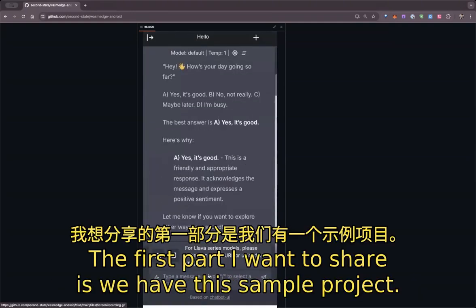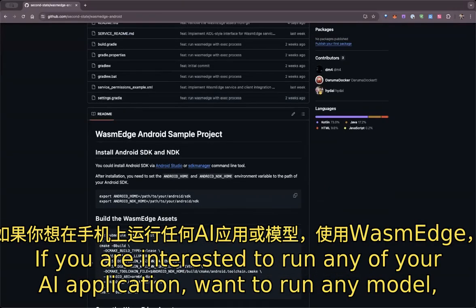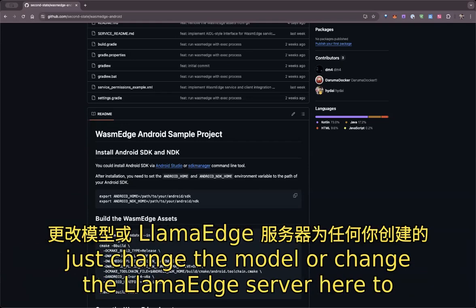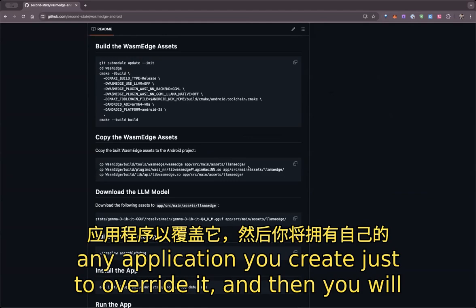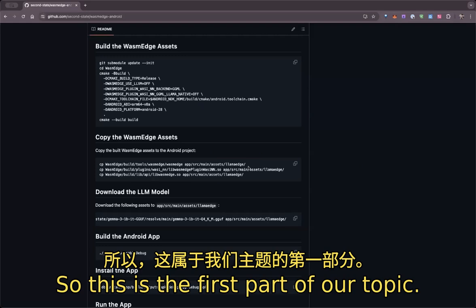So the first part I want to share is this sample project. If you are interested in running any of your AI applications, or running any model with WasmEdge on your smartphone, you can just fork this project and change the model, or change the LlamaEdge server here to any application you create, just overriding it. And then you will have your own Android application to execute this AI workflow. So this is the first part of our topic.